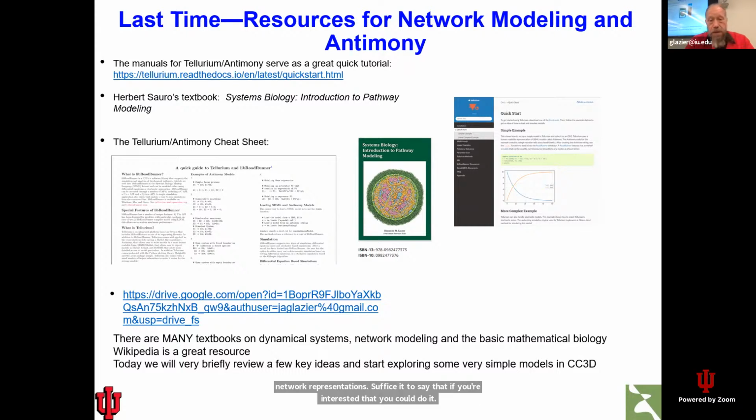CompuCell supports it, and if you want to learn about it, a good place to start is Herbert's Systems Biology: Introduction to Pathway Modeling textbook, although there are many, many good textbooks. Uri Alon has a wonderful textbook. There are many good textbooks on network modeling. They all have rather different flavors. Some of them are more biological, some of them are more mathematical. They cover different examples. It's a big field.